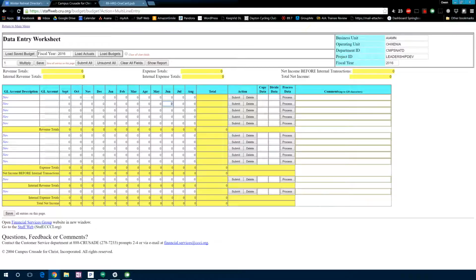For winter retreats, revenues is going to be donations and the registrations of students. Your expense total is going to be all your expenses for the retreat. Now, there can be some internal transactions. What these two are here for: your internal revenue is transfers from staff accounts and transfers from other operating accounts into your retreat. And then the internal expense totals are transfers from your operating account to another operating account or staff accounts.